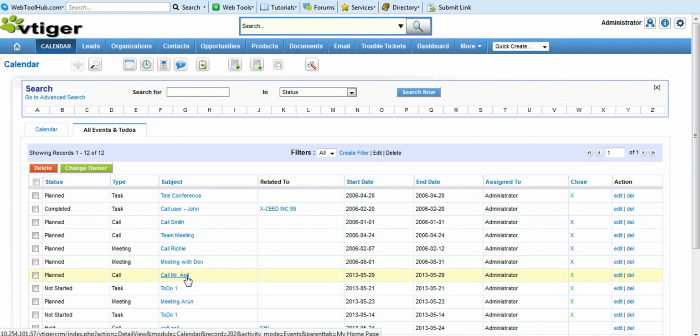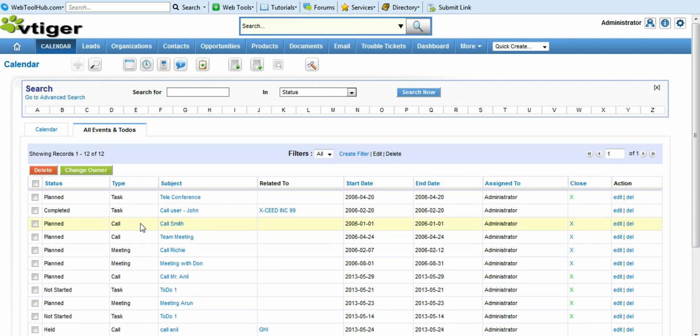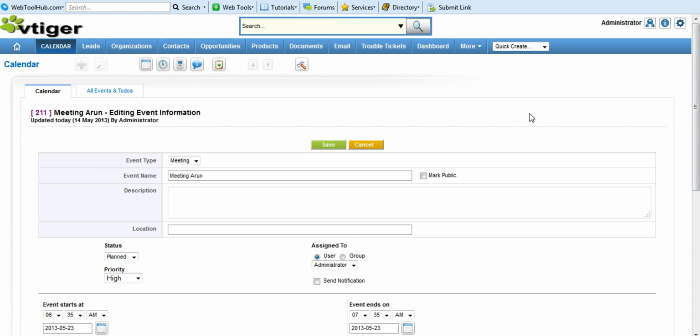Change ownership. You can delegate the activities you own to subordinate users. Transfer the ownership to administrator and click Update Owner. Alternatively, edit the activity and update the Assigned to field. Click on the Save button.